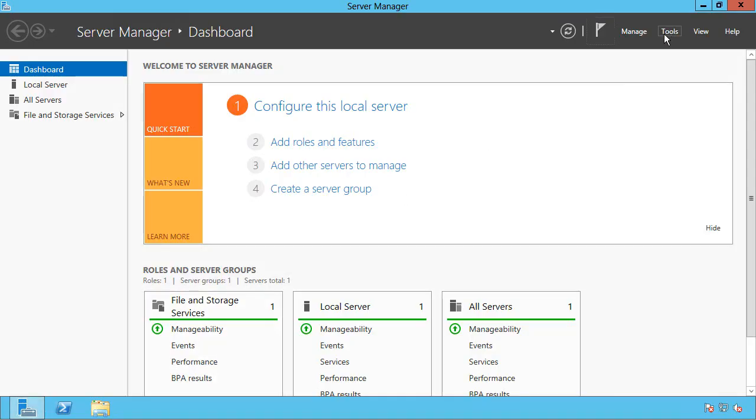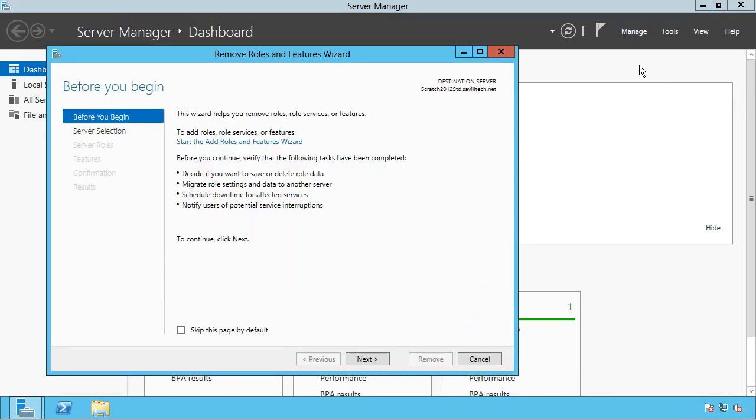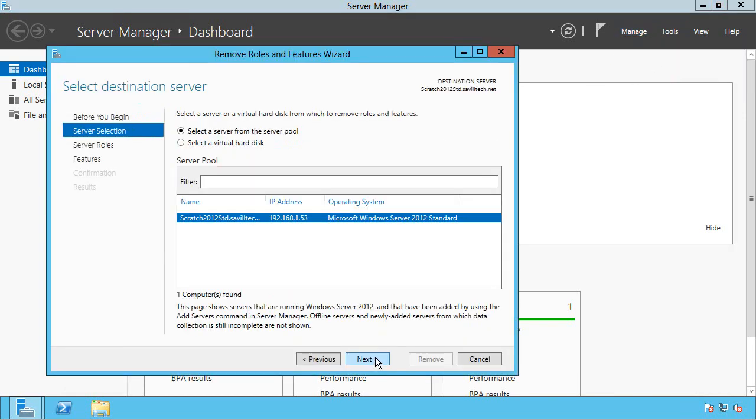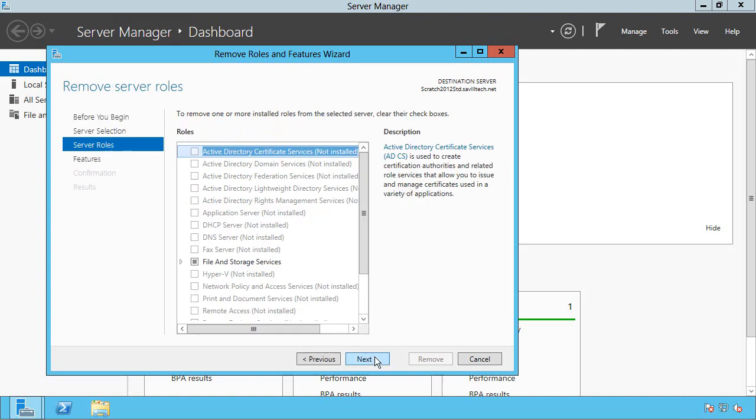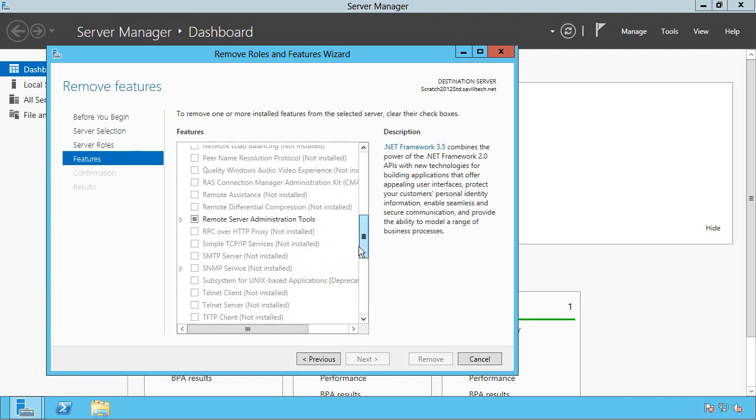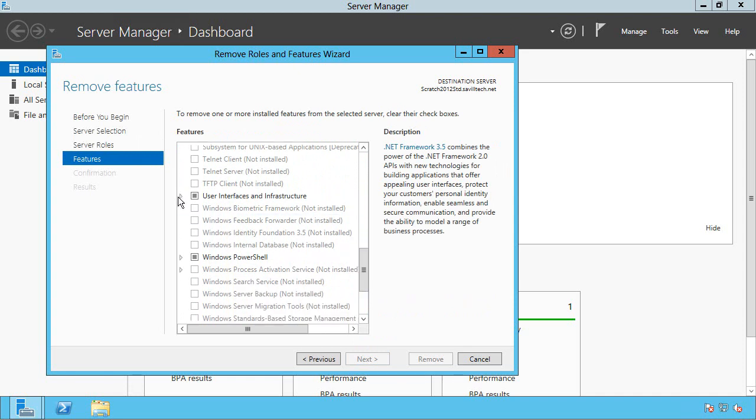Now, what I can do in here, I'm actually going to do this locally, but I could do this remotely as well. I'm going to make this a server core box. So I'm going to remove the graphical tools. I'm also going to remove the management infrastructure. That's a new change in Windows Server 2012.